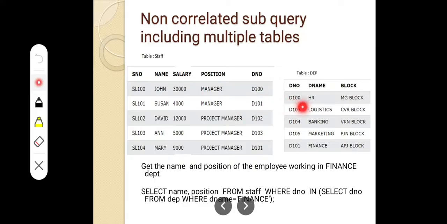In order to combine these two tables, we require a common attribute. We have DNO in common. Using this DNO, we can combine these two tables. In the join operation, we performed staff.dno equal to department.dno, and in that case we have combined these two tables. Instead of that concept, we can use the non-correlated subquery.